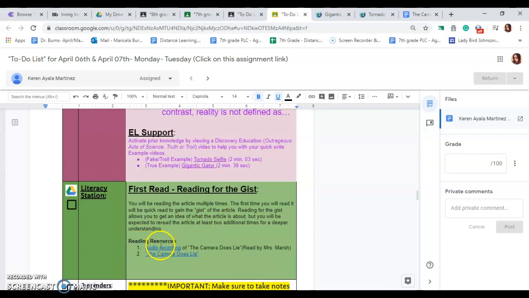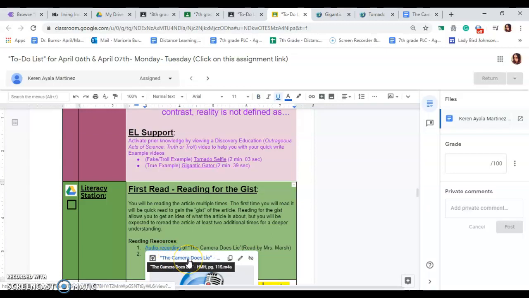Now, for reading resources, now that we've already looked at our word gaps and we've looked at our contrasts and contradictions in the mini lesson, we're going to read it 2 more times to gain some more understanding so that we can solidify if indeed we know now what those word gaps are since we've provided the definitions. And Mrs. Marsh has given us a great audio of The Camera Does Lie.